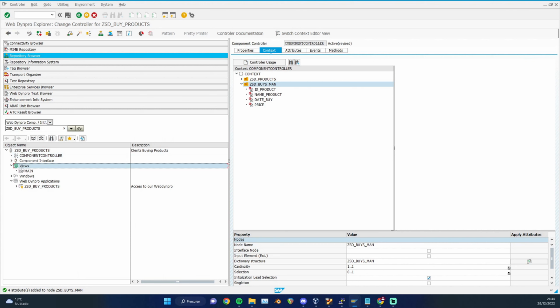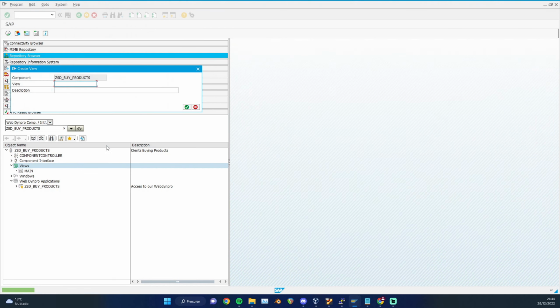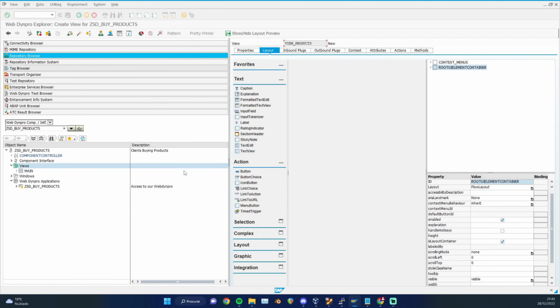The first thing that we need to do is to create a new view, which will be right here. So I'm going to save it, yes, of course. And here the view will be something like view products. So here will be our view again. So I'm going to save it.